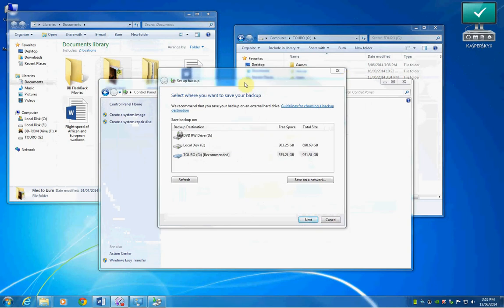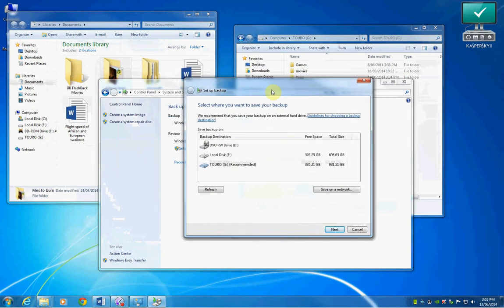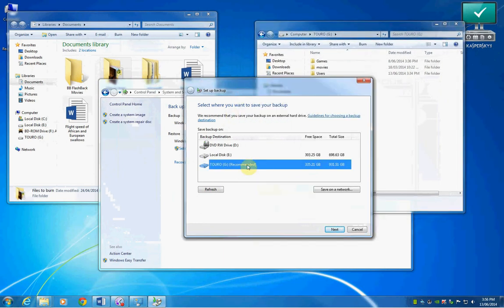Okay, so this is an automated wizard. It'll step you through the procedures. First up, it's going to ask you where you want to save your backup. I'm going to select the Turo drive, which is what I opened up over here. So we'll select that as a destination for the backup.